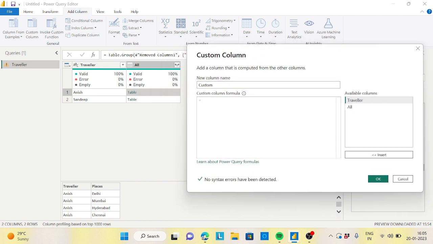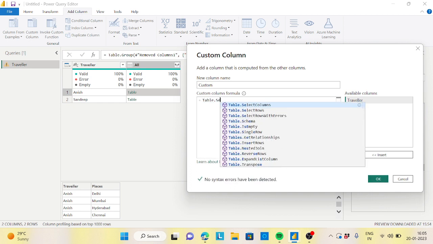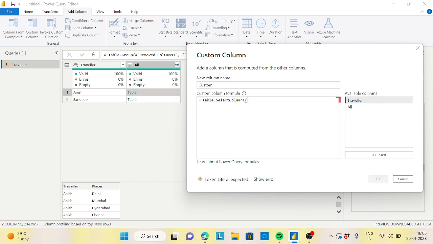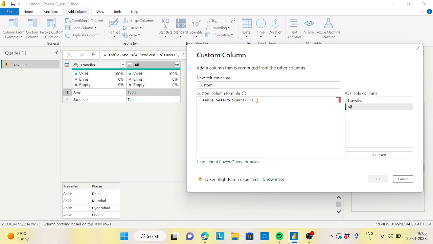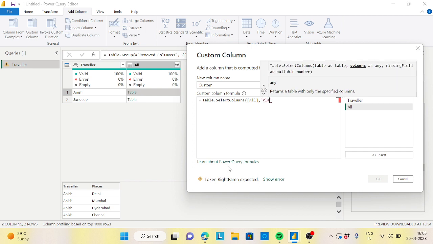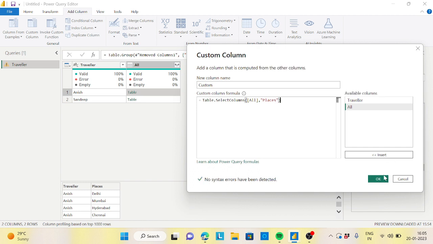But what I need, I will use a function here, that is Table.SelectColumns. Table.SelectColumns, and from which table you want to select? I need it from the All table. This is my table, so I'll select my All table, then I will say comma, then what column you need. I need the places from this, so I'll say in double quotes, Places.